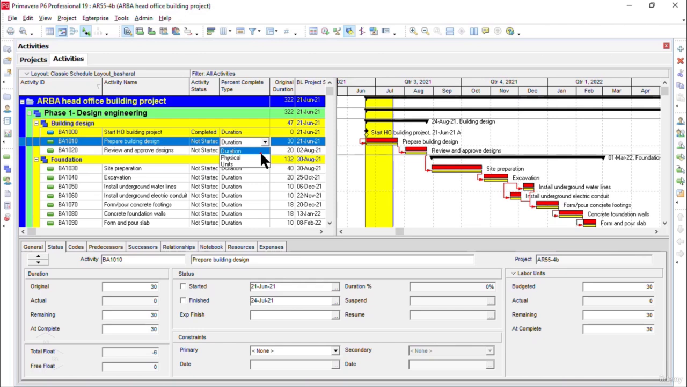So as a summary of what we have discussed so far, most of the time we use the duration percent complete type or the physical percent complete type for the activities in our project schedule. If an activity is selected as the duration percent complete type, it is linked with the remaining duration, and that is calculated automatically by the Primavera P6 software. While for the physical percent complete type activities, we have to mention the remaining duration manually.